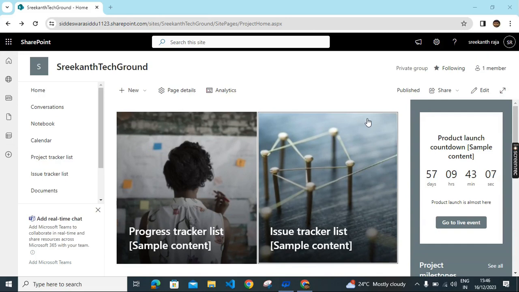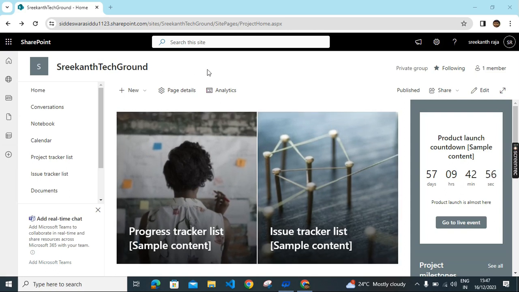Today we are going to discuss how to create site columns and site content types. Let's see how we can create these site columns and site content types. This is our SharePoint site.